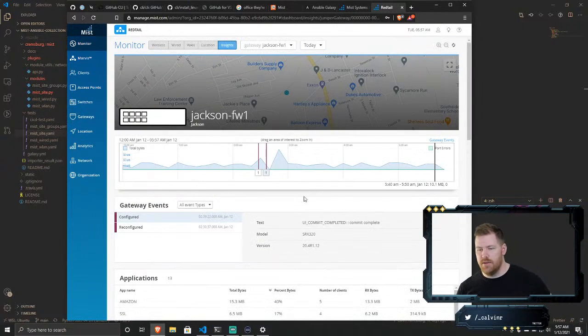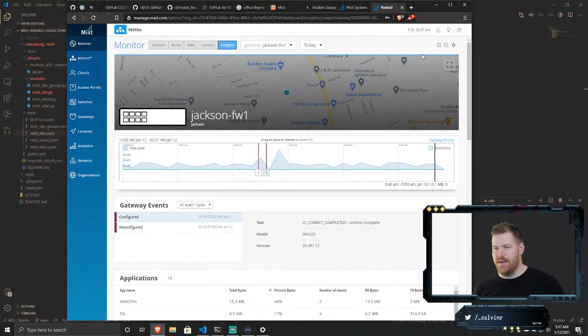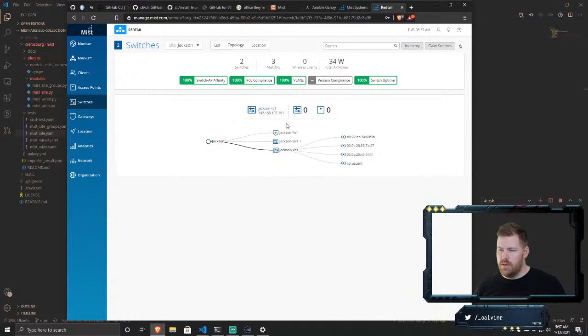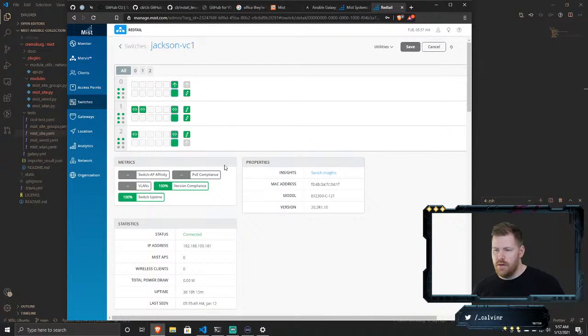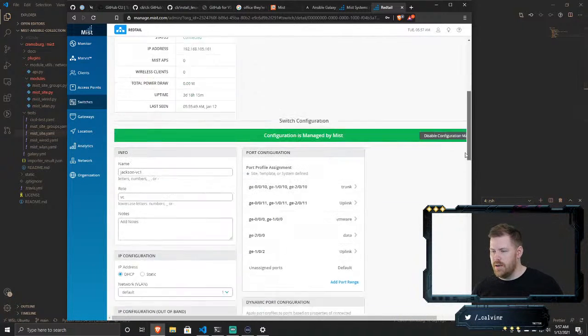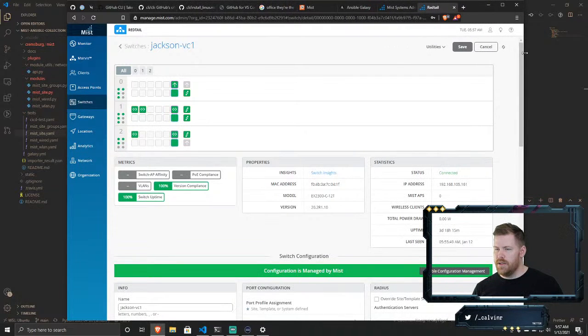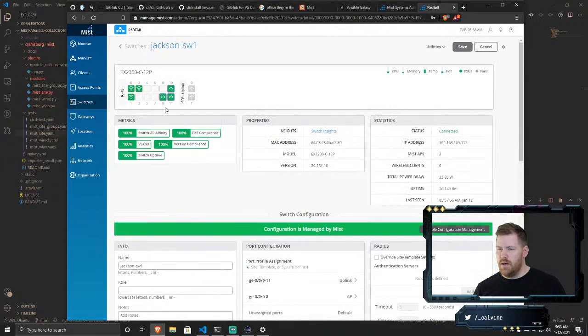I can even get some insights into applications being used within this site. We also have a couple of switches. This one looks like a virtual chassis. Yep, this is a stacked virtual chassis switch, and I can see all the configuration parameters. Let's bump this up a little bit. There we go. And I've got another switch over here with a few access points connected to it. Really cool, and I'm not going to be affecting this.